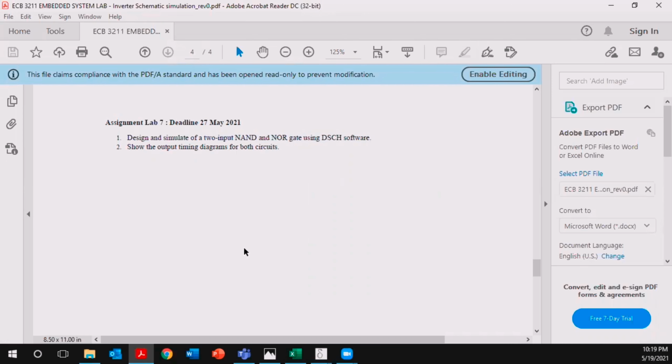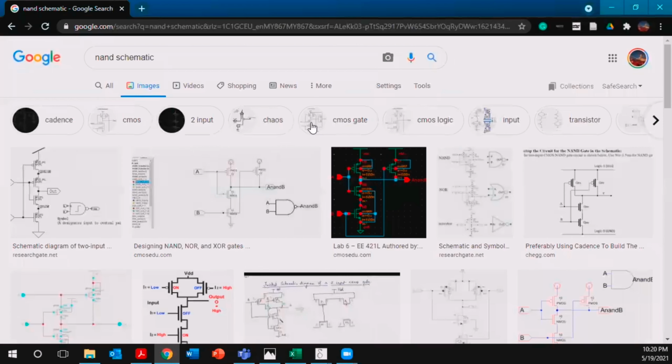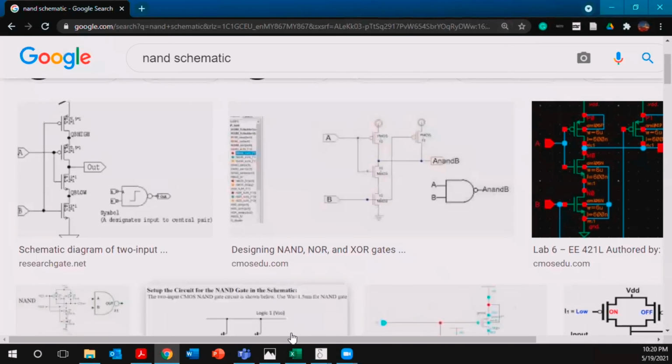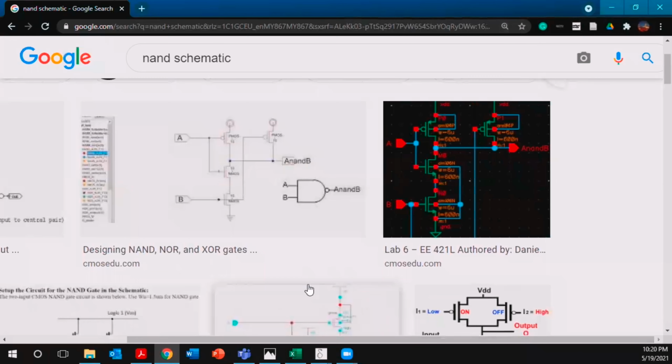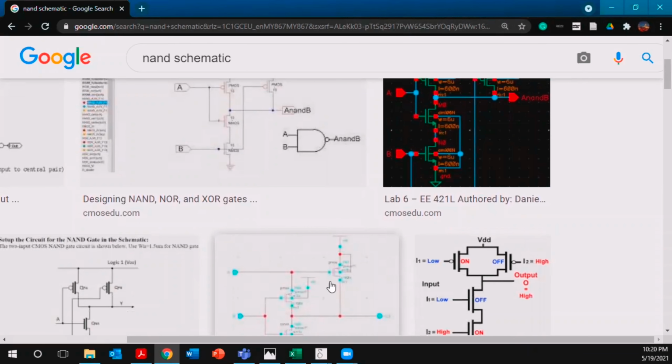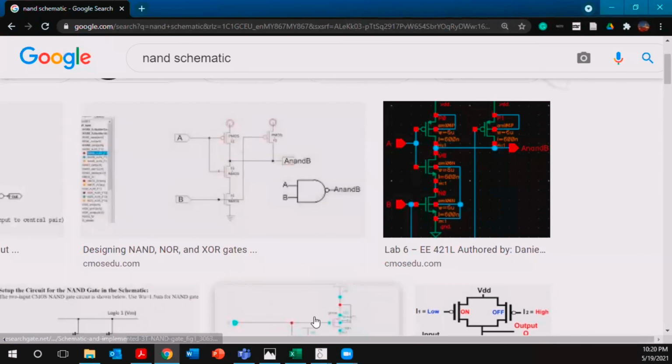Basically, when you want to draw these components, you can go to Google, I think, and type NAND schematic. So you can find the correct figure of the NAND schematic, which is like this. It is up to you. If you know how to draw the component, you can directly proceed with the drawing. If you don't know, you can refer to Google.